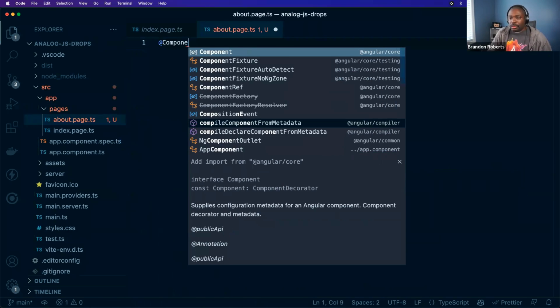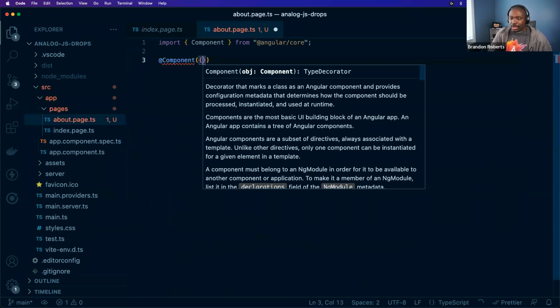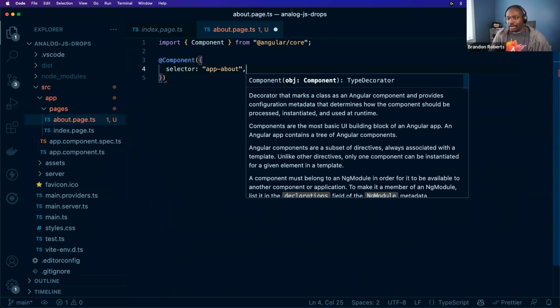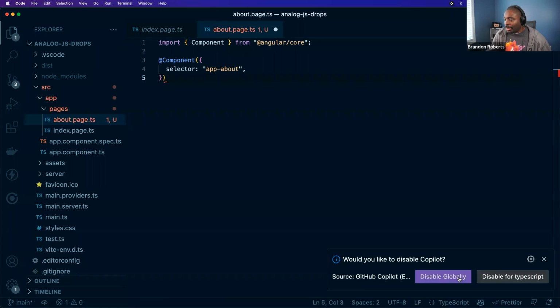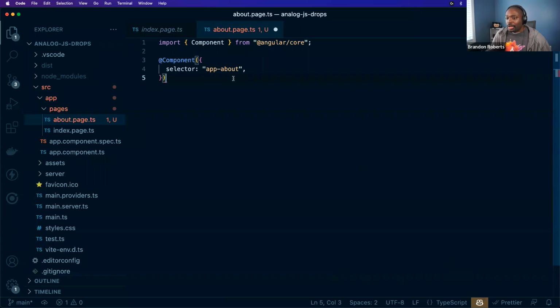And you can use, like I said, the typical Angular syntax. I guess we're not going to let Copilot write everything for me. Disable, there we go. So selector, one thing that I will note here is that you do have to use standalone components with the AnalogJS router, because it uses those.